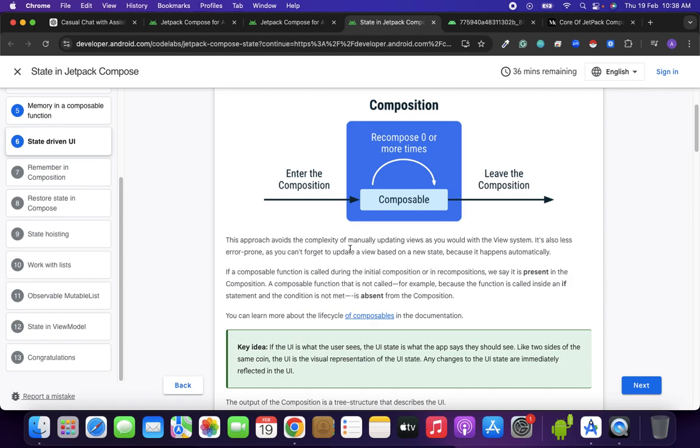of manually updating views as you would with the view system. It's also less error prone, as you can't forget to update the view based on a new state because it happens automatically. If a composable function is called during the initial composition or recomposition, we say it is present in the composition.